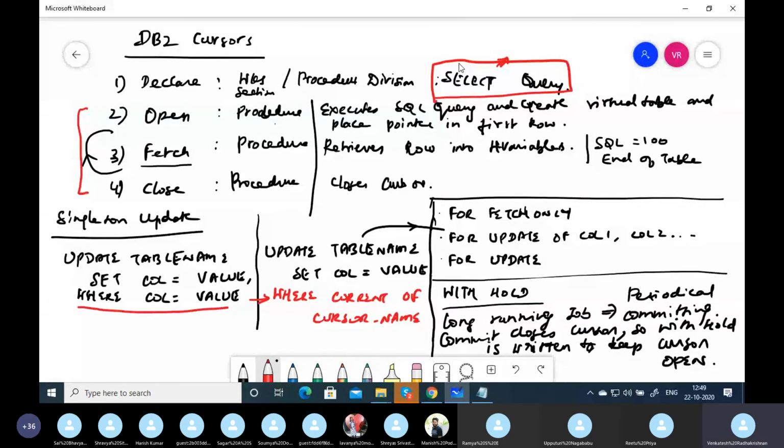Another common interview question is the WITH HOLD option. What happens if COMMIT is given in a cursor program? We have to say the cursor will be closed. In order to keep the cursor open, you have to make sure we give the WITH HOLD parameter as a part of the DECLARE CURSOR statement.